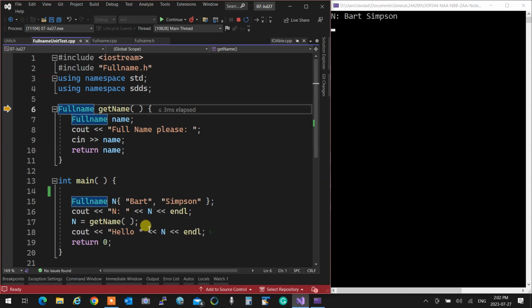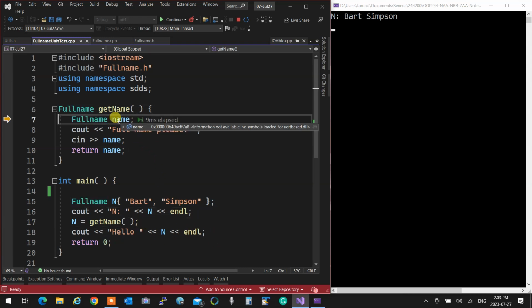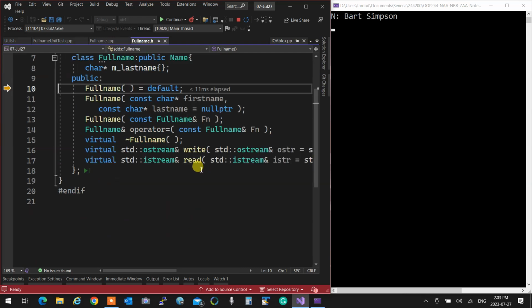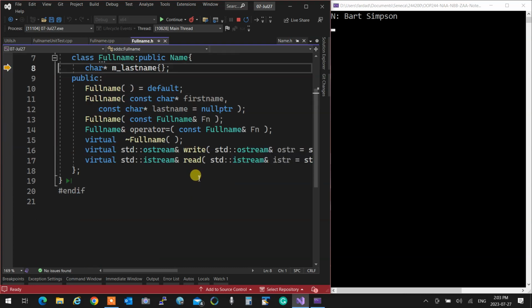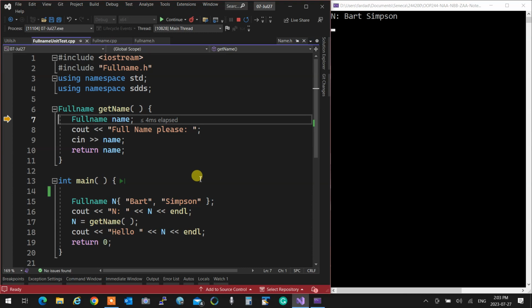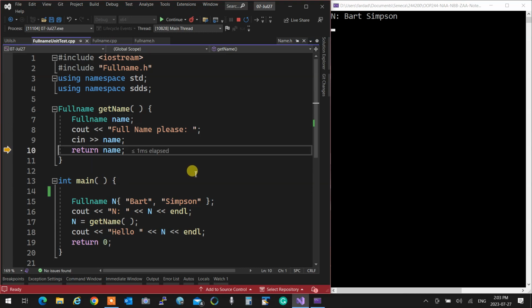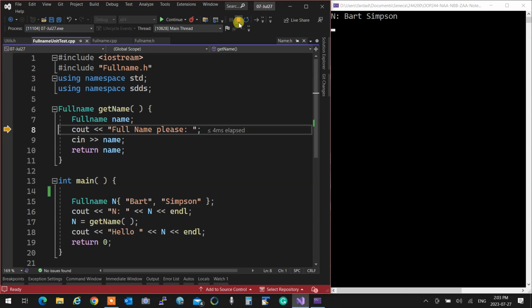Now, getName is called. We have a full name. Please take a look at the sequence in which it actually executes it. When I create the full name, it first jumps to return. You see that? And then comes back up to line 8. Did you notice what happened? One more time.